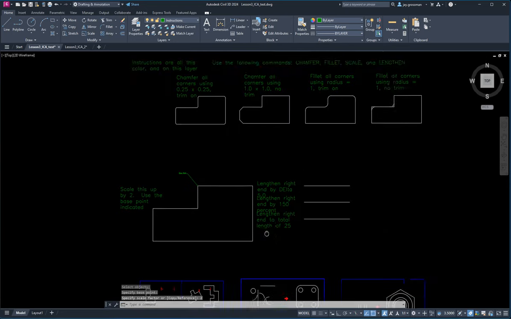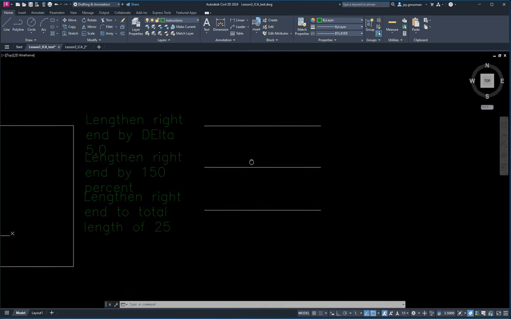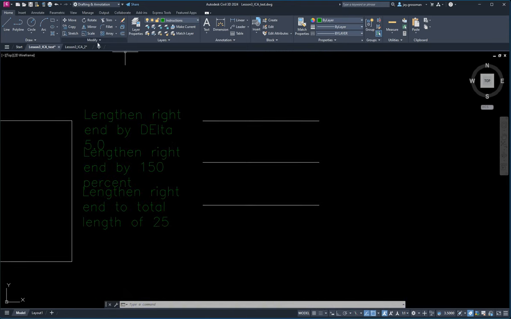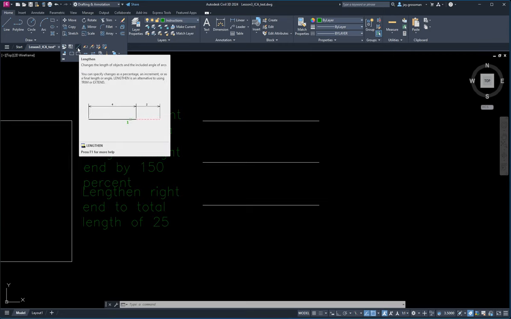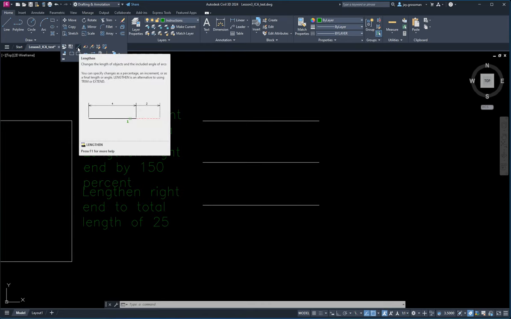I made it twice the size it was. Next commands are lengthen. Lengthen commands are up here under modify, and there's extra modify commands that don't fit in the toolbar or workspace up here. So this is the lengthen command. And again, if you hover over these, it'll tell you what it is. If you hover long enough, it gives you real brief instructions of what it does and how it works. Or you can hit F1 at this point, and it'll bring up the information about that command for you.